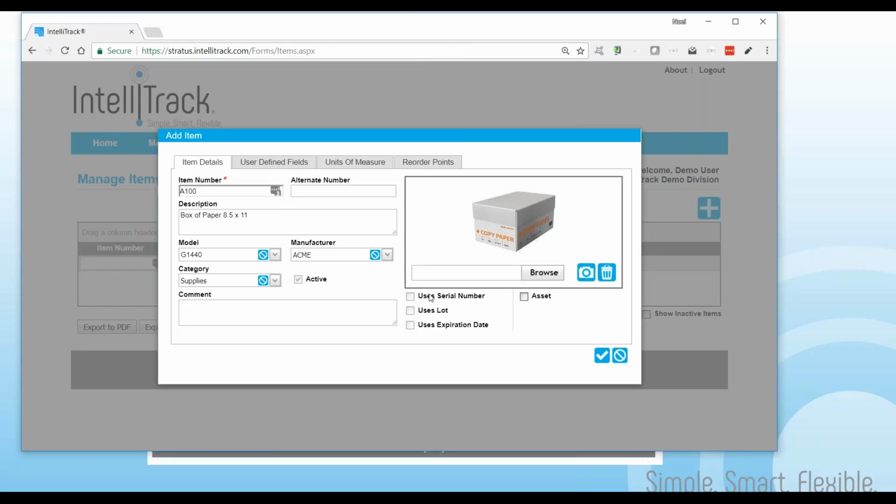Now, let's talk about the checkboxes down here underneath the picture of the item. Depending on your divisional settings and how you have your options set up in your IntelliTrack account, you can choose to have IntelliTrack track things like serial numbers, lots, or expiration dates for each item that you create. To enable any of these features, you simply click the corresponding checkboxes next to them, and IntelliTrack will help you manage those fields respectively, depending on what you've configured. We'll discuss this asset checkbox in detail a little bit later, but for now, let's go ahead and move on to the next tab, which is the User-Defined Fields tab.